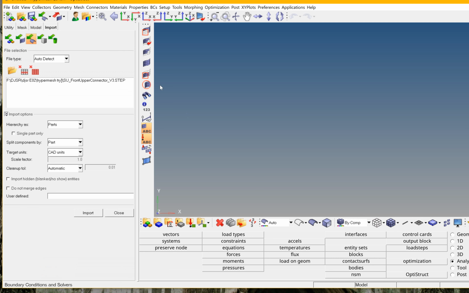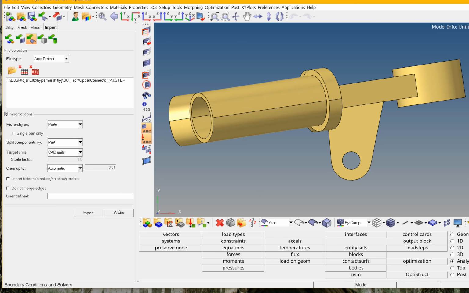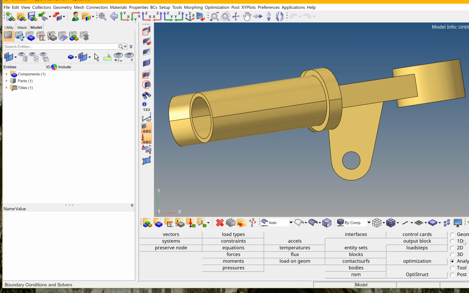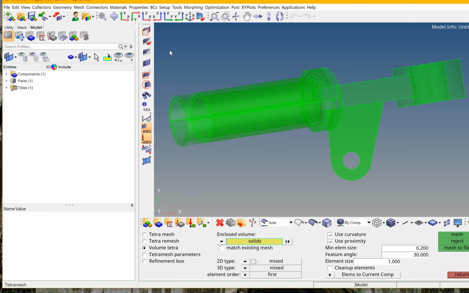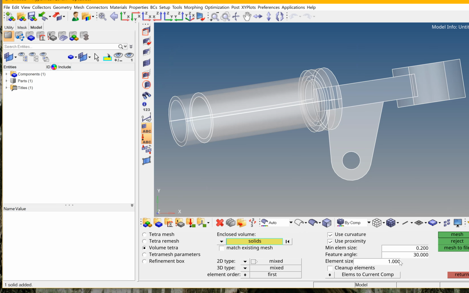So click on open, and click on import. Once the file gets imported, click on close. Now we need to give a mesh, so go to geometry. Now go to 3D and click on tetra mesh. Select the complete body and mesh it.